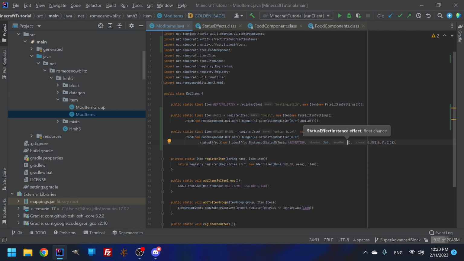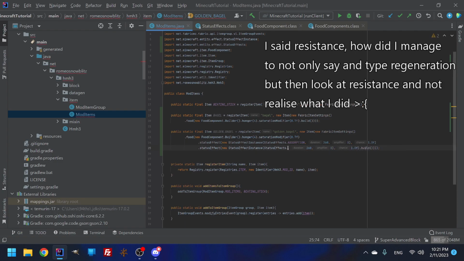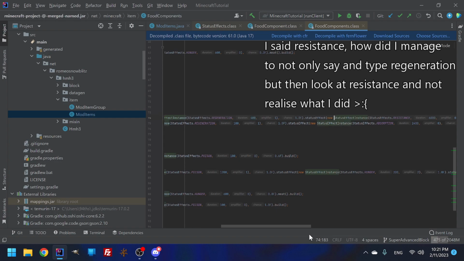But like I said, I wanted to add a second effect. So if I actually did Control D, and then we can actually take the build off of this. Now you'll see how it just kind of copies over. And instead of absorption, like I said, I wanted to do regeneration. And our regenerational powers, let's take a look at our food components and a little bit of comparison.